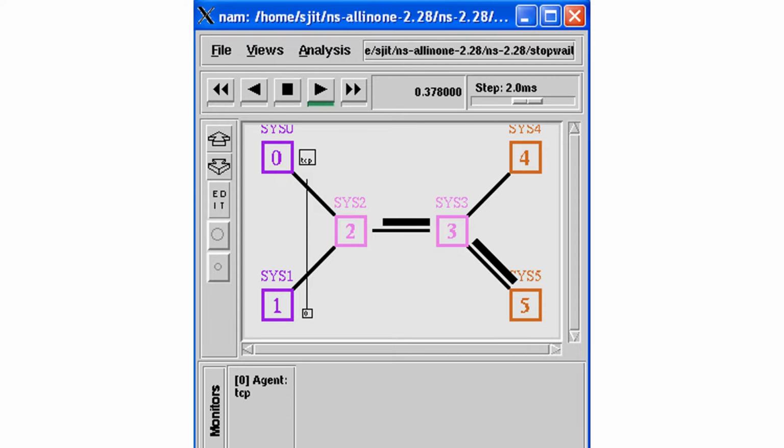I'm planning to create 6 nodes. Out of the 6 nodes, this is my source node, node 0, and node 5 is the destination node. So how to write a code for getting a NAM window like this? And here I am going to study the behavior of the stop and wait protocol.